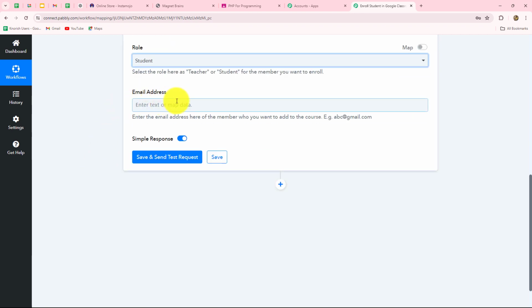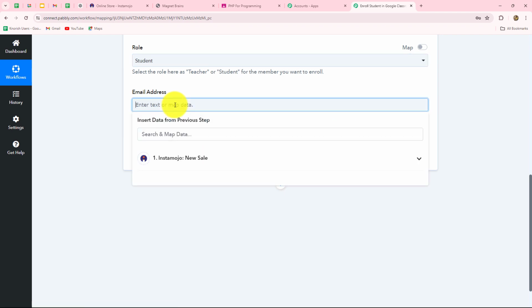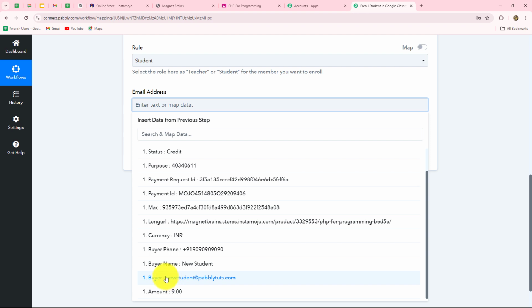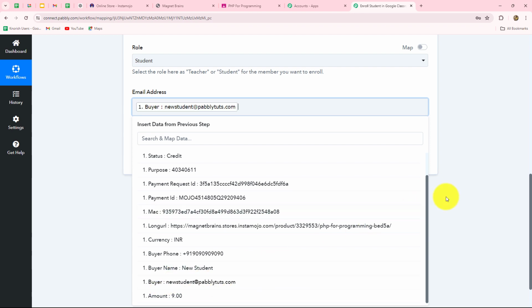Now the next is the email address. So here we have to enter the email address of the person to whom we want to enroll as a student in Google Classroom. We want to send the invite link to the student who has made the purchase recently in Instamojo. So we will simply use the email address of that student. We have already received that by our previous response. So we will simply map the data. Mapping is inserting data from previous step. Here our previous step is given, and here are all the details. So we want to map the email address of the buyer. We will simply select that, and it is mapped.